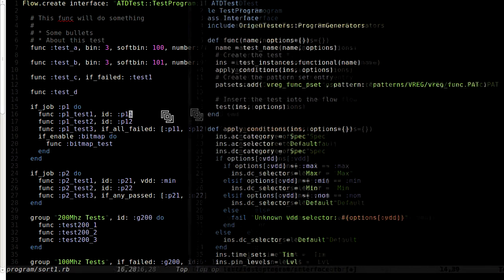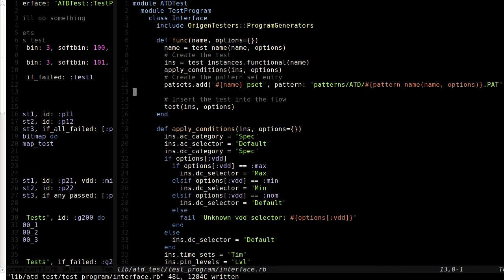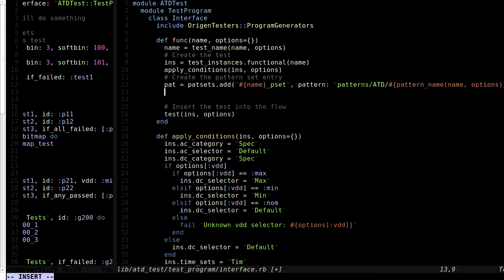So for an example here, we're creating a pat set here, and then the pattern. Let's just say the pat set name is going to be basically the test name underscore pat set, and then the pattern is going to be, so we're going to use the path here, so let's say ours would be patterns A to D, and then we did create a method earlier on called pattern name, so we'll just say it's going to be pattern name options dot pat. Okay, that looks good. Now this is going to return the pat set, I think, so we can say pat equals that, and then we can link the two of these things together, so we can say instance dot pattern equals that pat set.